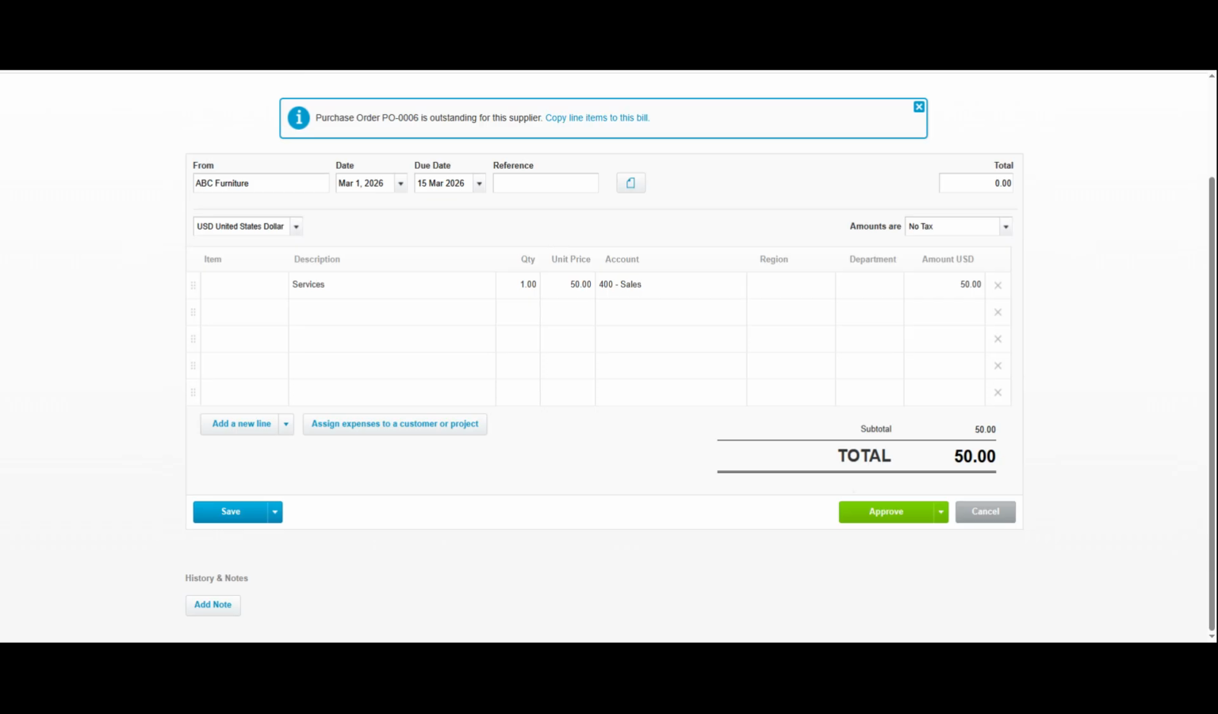So your expenses go up and your liabilities go up. Your cash does not decrease yet because you haven't paid the bill. You've only recorded that you owe it. This is a very important distinction. Recording a bill affects your expenses and liabilities, but not your bank balance. Your bank account will only be affected when you actually record the payment against that bill.